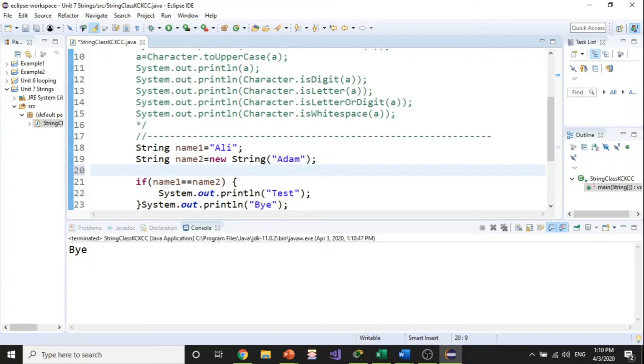What if I came here and say name2 equal Ali? So what did I just do here? I changed the value of name2 from Adam to Ali. Now, before I run the code, let me explain what's going to happen here. Strings, as I said, are immutable, and immutable basically means you cannot change the values, but I just did it. Here it is. Name2 was Adam, and I changed it to Ali.